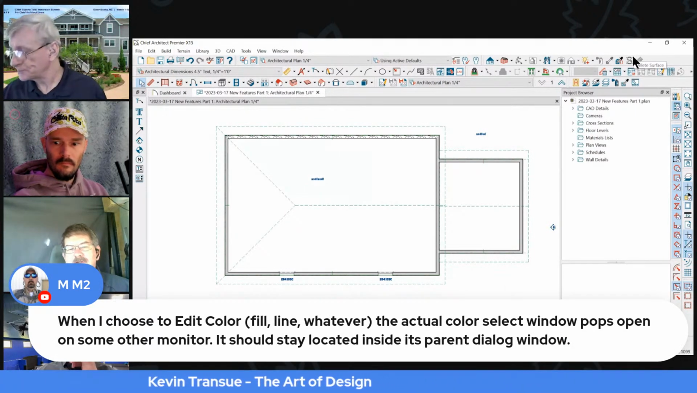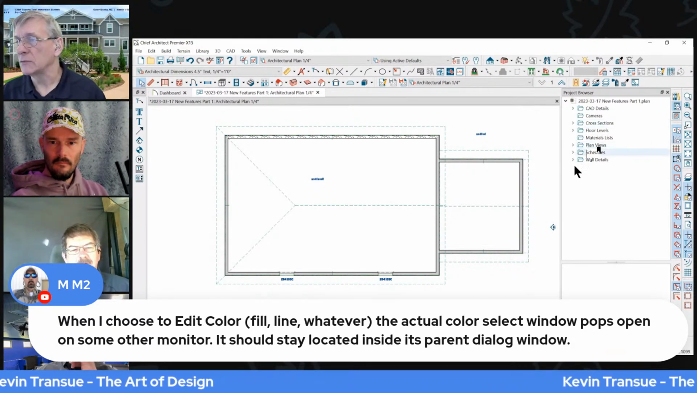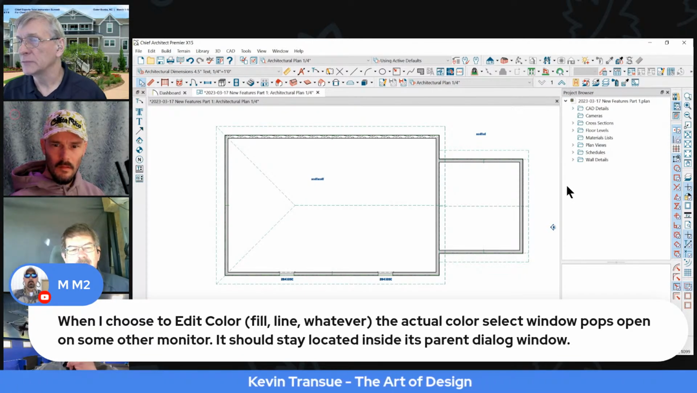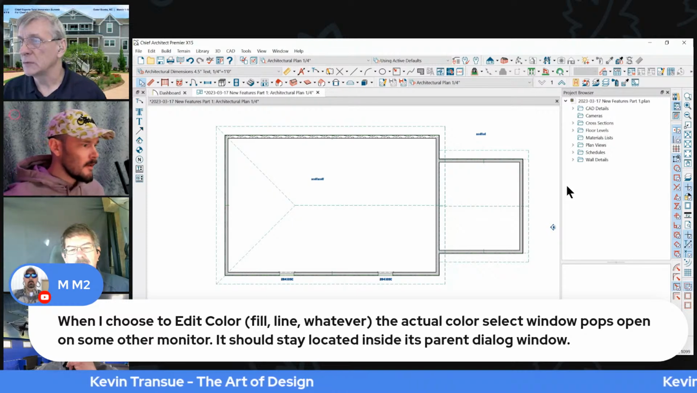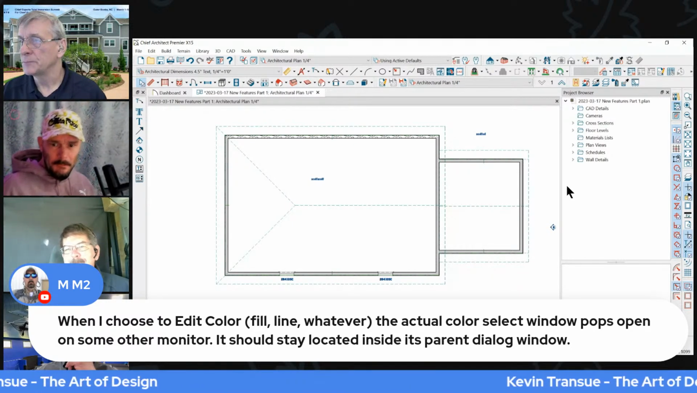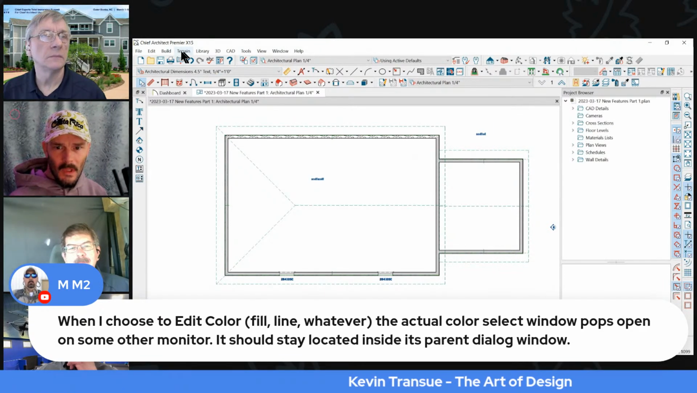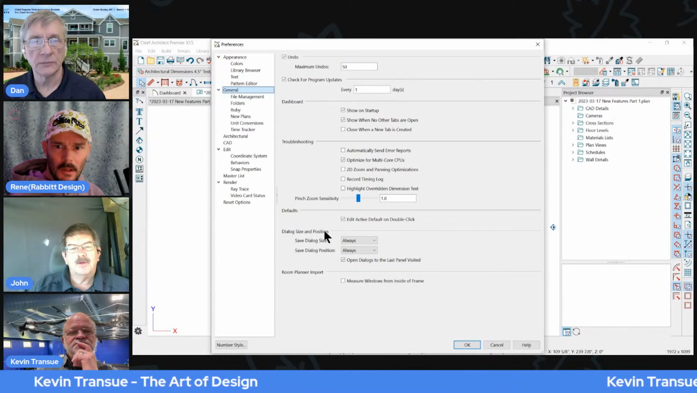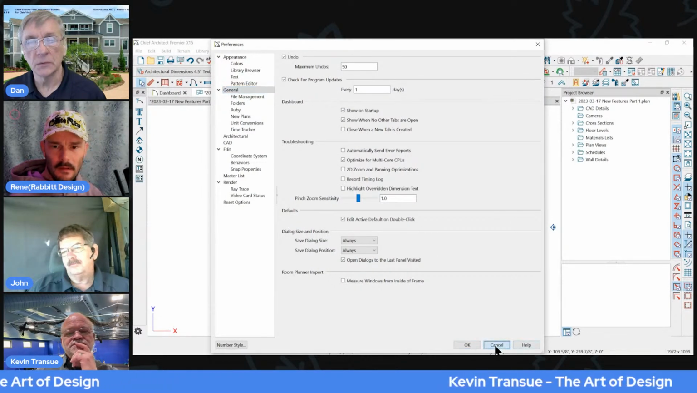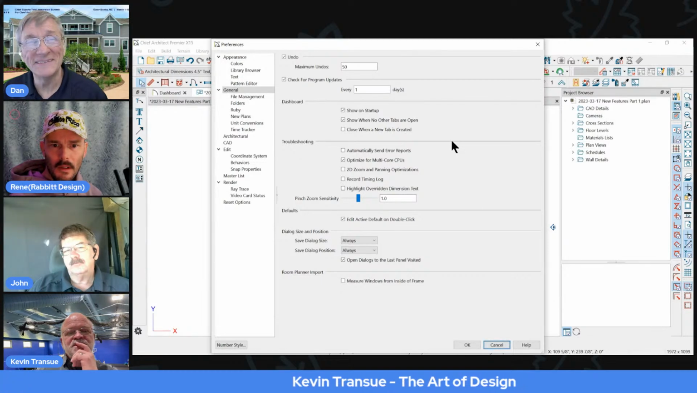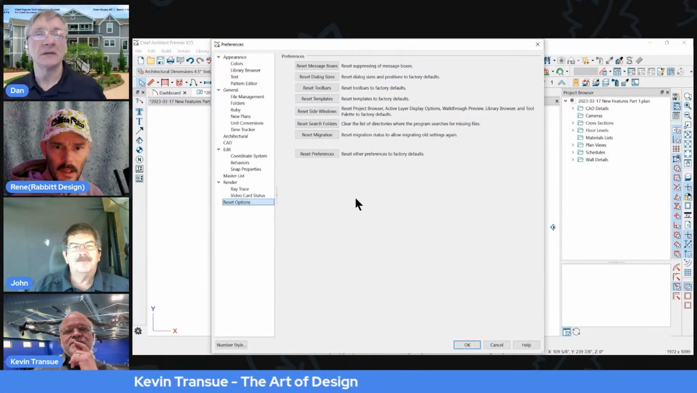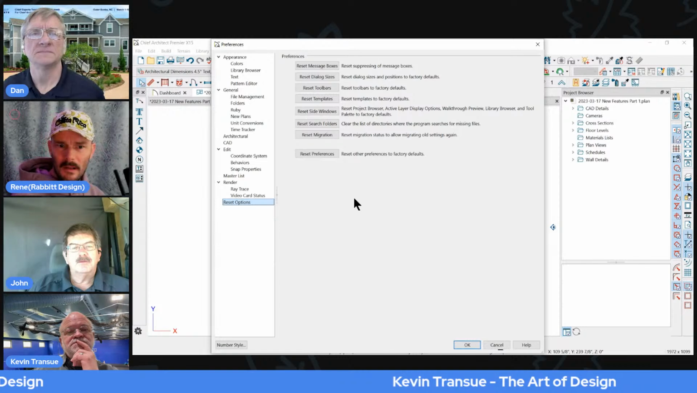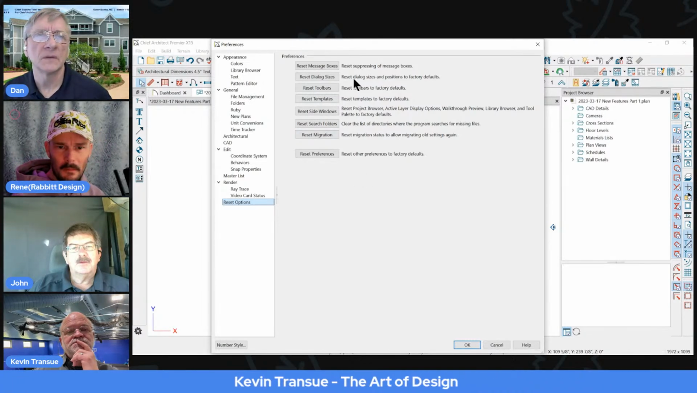Can you address this here? When I choose to edit color, fill, line, whatever, the actual color selected window pops open on some other monitor. Reset your windows in edit preferences. You talking about this one, Renee? Under general, this one? No, in reset options. The bottom panel, down the bottom. Okay. Yeah, he's got to reset his message boxes or dialog sizes if he wants that to start popping up on the correct window.